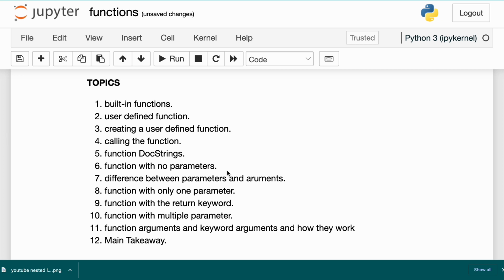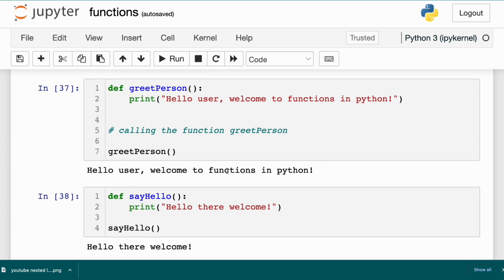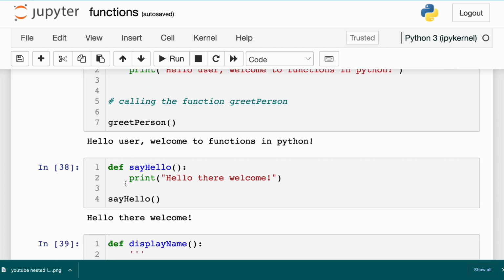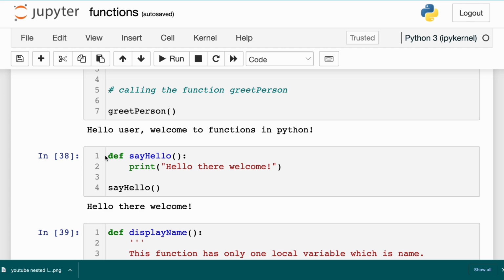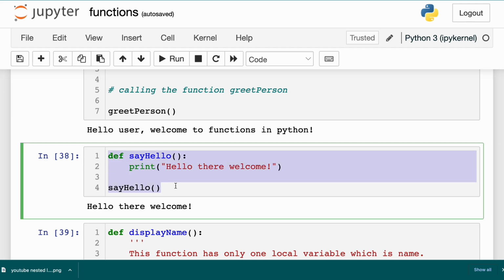Okay, now next on the list is functions with no parameters. Functions can have parameters, and functions can also take no parameters. So let's look at functions with no parameters. We've seen such examples: greet_person and say_hello. In these, the parentheses after the function identifier are empty because we have not passed anything inside the function. This makes it a function with no parameter.